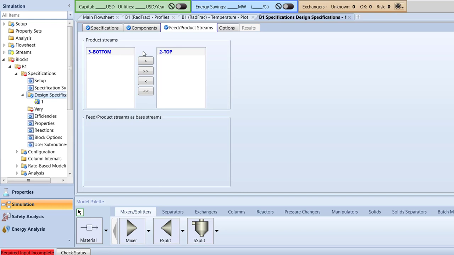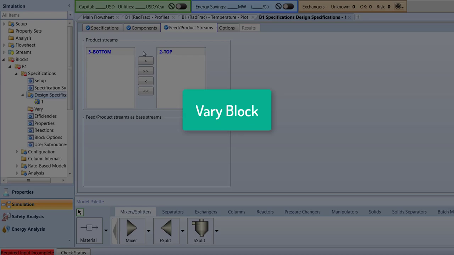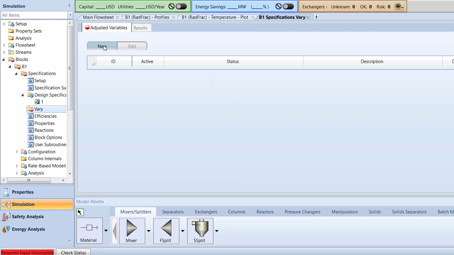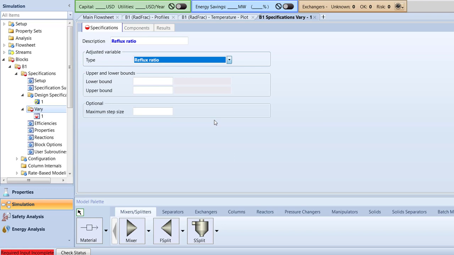Now, we will create a vary block to manipulate the reflux ratio to achieve our mass purity of 99.6%. In the Navigation pane, select the Vary folder and create a new vary block. Specify the adjusted variable type to be reflux ratio. Provide a lower bound of 0.5 and an upper bound of 8. Then, run the simulation.